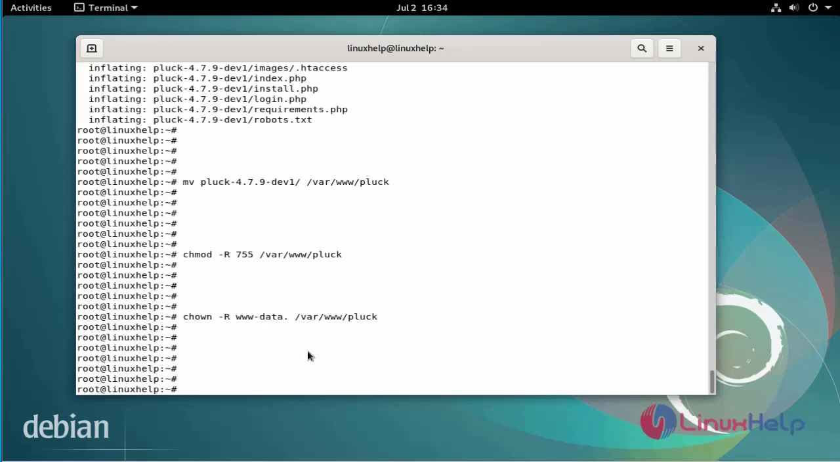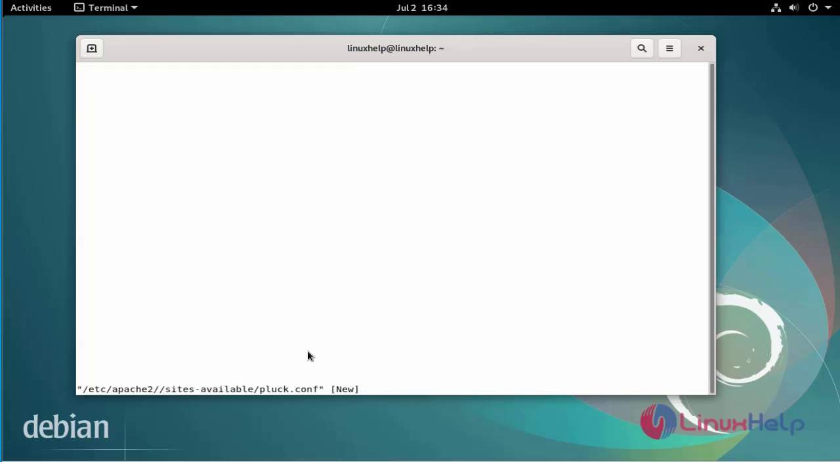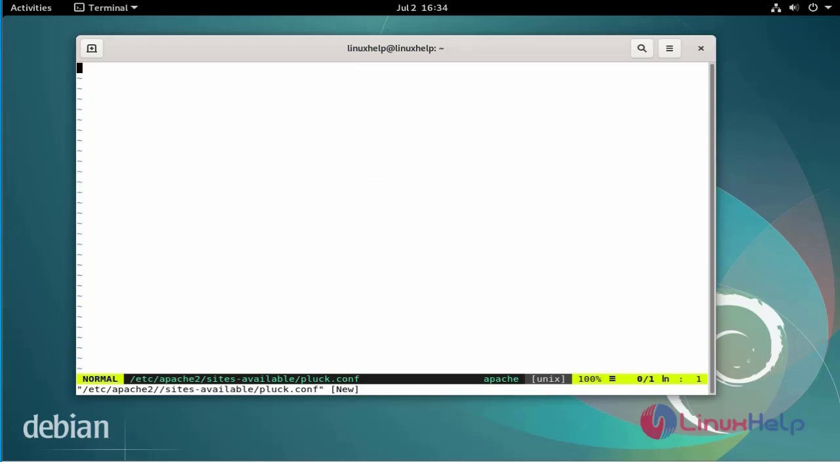Next create the virtual host for the Pluck CMS. Enter the virtual host server name and document root directory. Then save and exit.